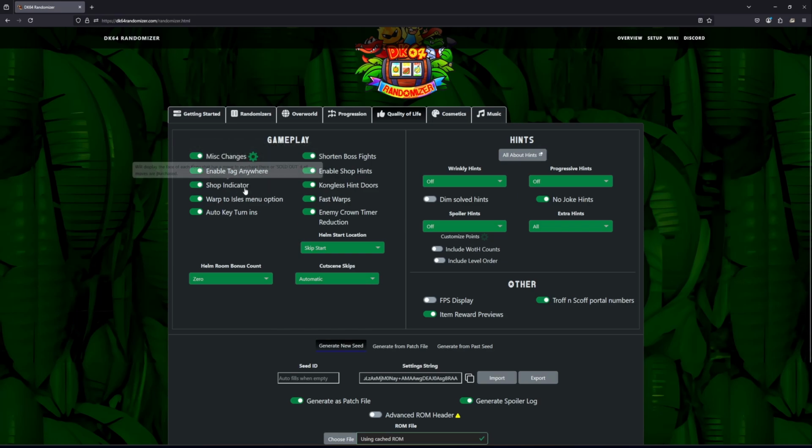Again, we talked about Tag Anywhere. We also have a shop indicator, meaning when you walk up to a shop, there will be a little marquee on the front that says, Donkey buys a GB here, Chunky buys an Archipelago move, Tiny buys an Archipelago move. It'll actually tell you without walking into the shop what you have available to you. Warp to isles, you can actually warp back to DK Isles in the main menu. We'll show that off. Auto key turn-ins is self-explanatory. You don't need to return to K. Lumsy's Island to turn in your keys. It will happen automatically. All of this stuff, again, shop hints, shortened bosses, fast warps, all this really cool stuff.